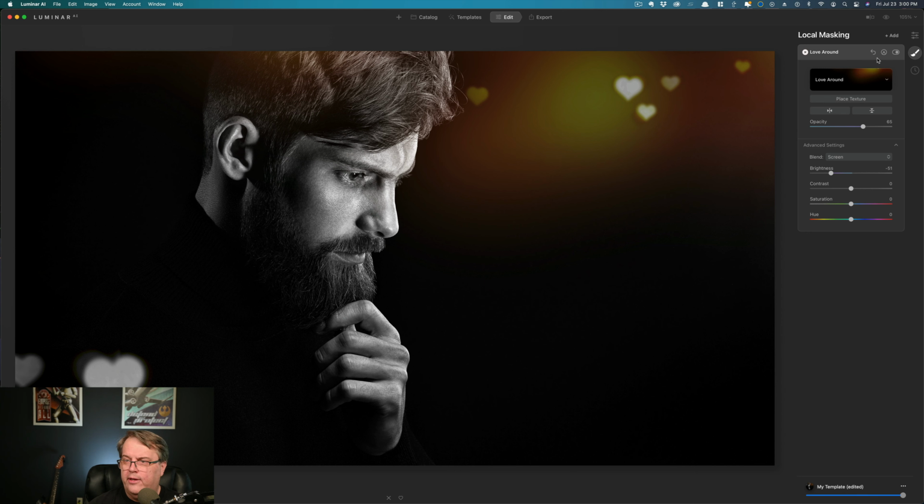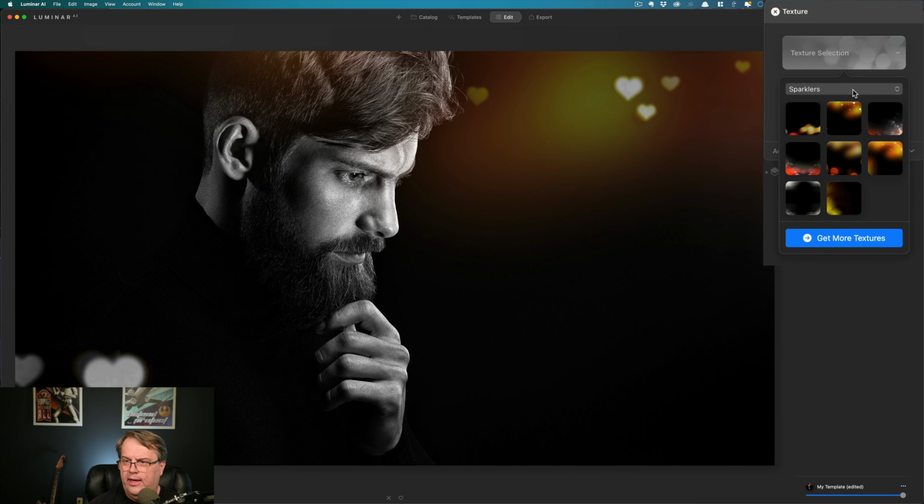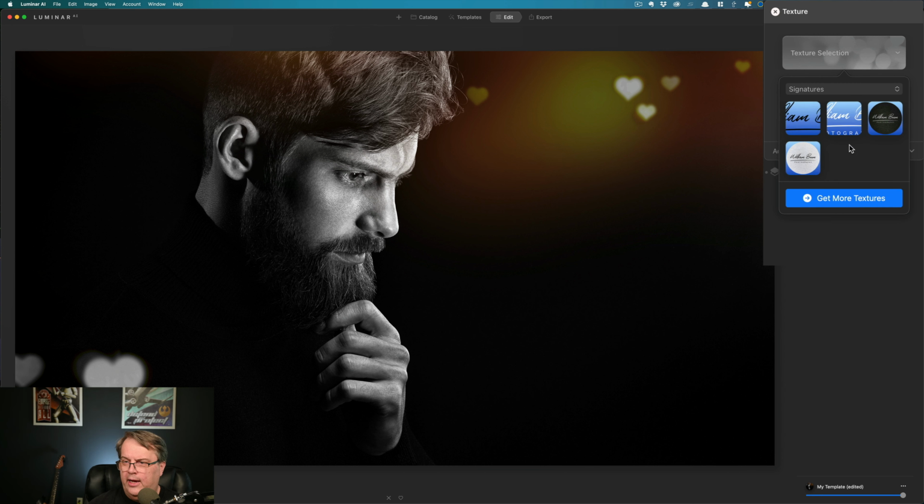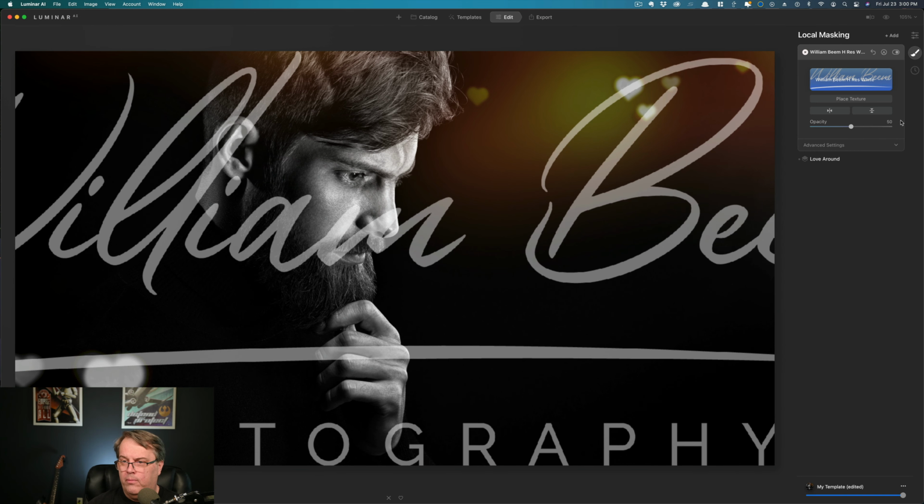So let's go ahead and add another one. So we want to add a texture. And in this case, I want to add a watermark of my signature. So I'm going to come down here to signatures, and I've just added a couple here. There's one in black and one in white. This blue that you see here is kind of the transparent background. So don't let it fool you thinking that there's going to be blue that's going inside of your photo. So I'm going to add this white one. And you can see it is very large. It comes up at 50% opacity.